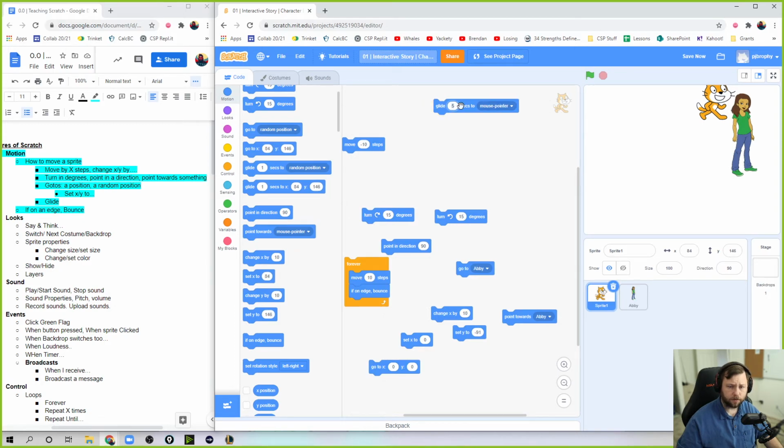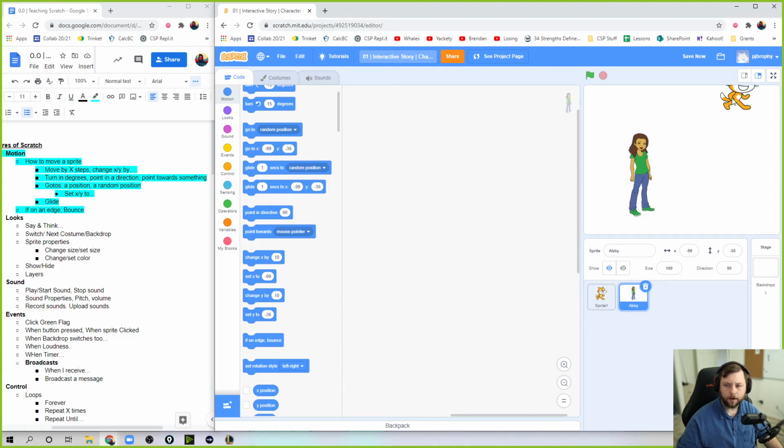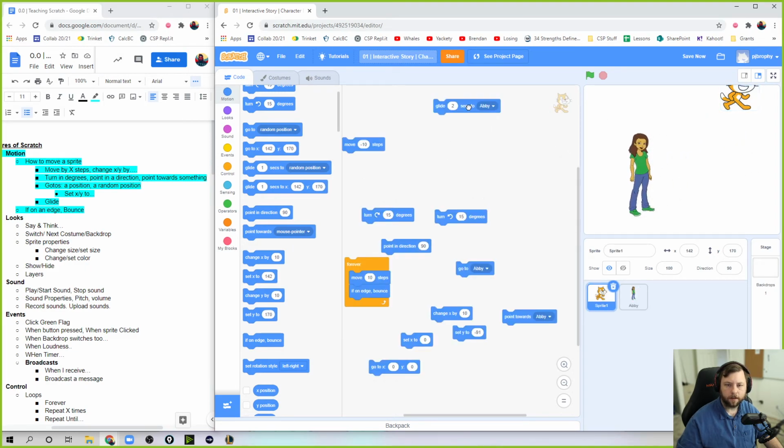Okay, 5 seconds is way too long. Maybe 2 seconds. And I want him to go to maybe not my mouse pointer. I'm going to say random direction still. Maybe I want him to go to Abby. So I'm going to move Abby over here. I'm going to go back to Cat. And it takes 2 seconds to go over there. So glide's a way so you don't have to do each of those individual steps. If you know you want him to glide to a certain spot, you can.